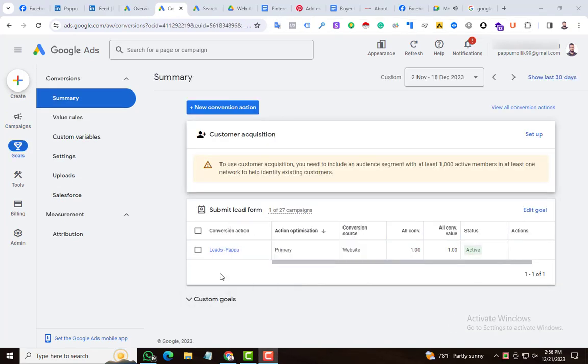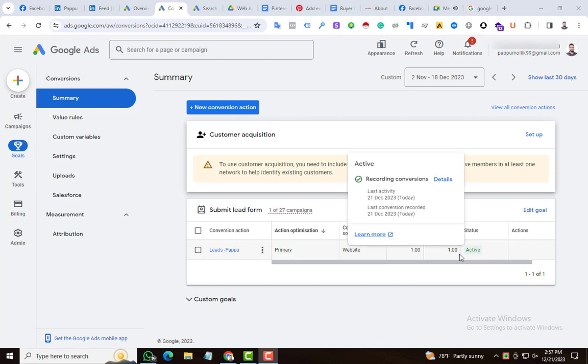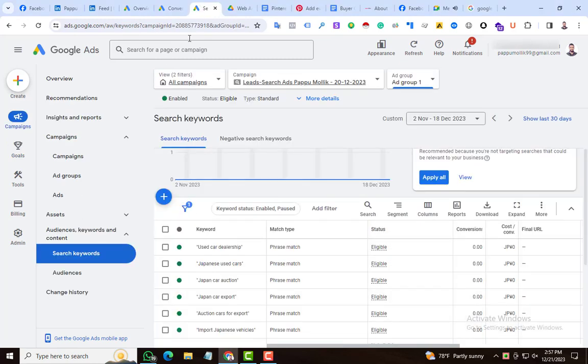I did conversion tracking first. You can see my conversion tracking action name, and this is my primary goal, and this is the source in website. The status was inactive, but you can see it is right now active, and this is my campaign goal.